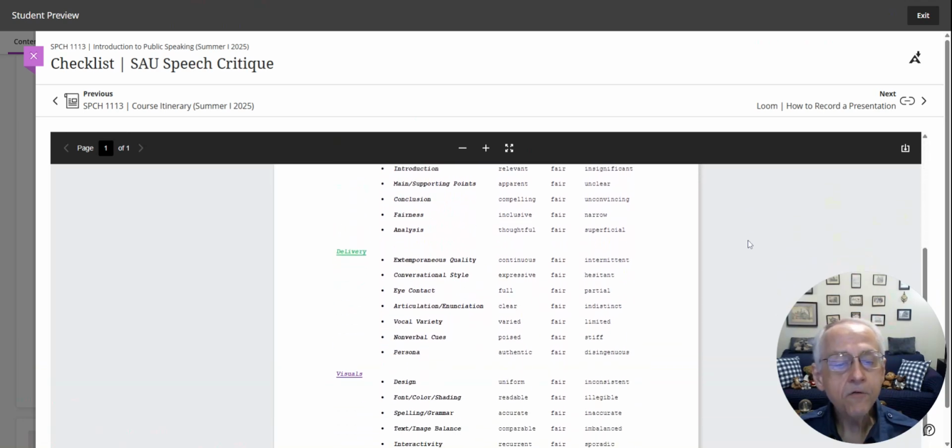Then we get down to delivery. Is your extemporaneous style continuous? Now notice, I'm not looking off to the side. I'm not reading off a teleprompter, even though my background is in broadcast journalism, broadcast media. I was first on the radio at 14 and 15. I was first in television at the age of 17.